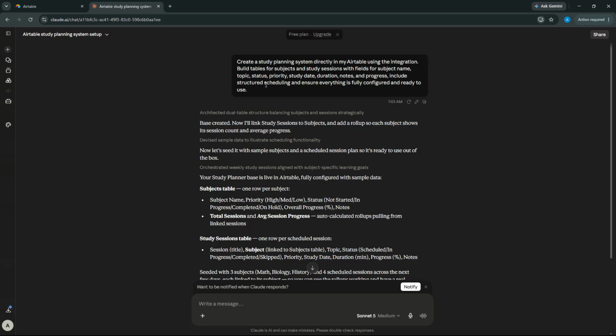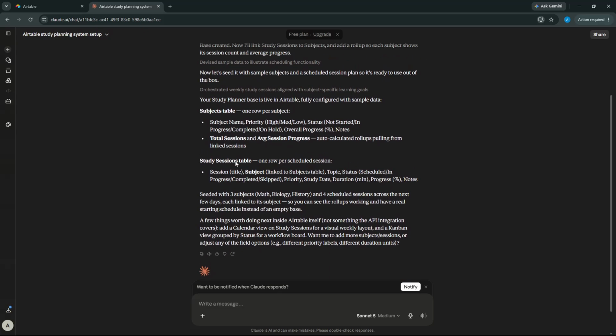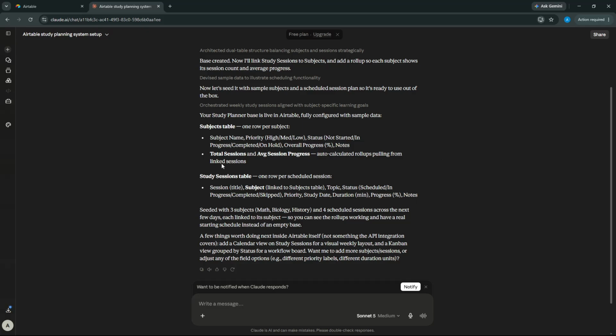Also ask Claude to include structured scheduling and to fully configure everything so the planner is ready to use. The goal here is for Claude to build the Airtable base for you automatically through the integration, so you do not need to set it up manually, field by field.